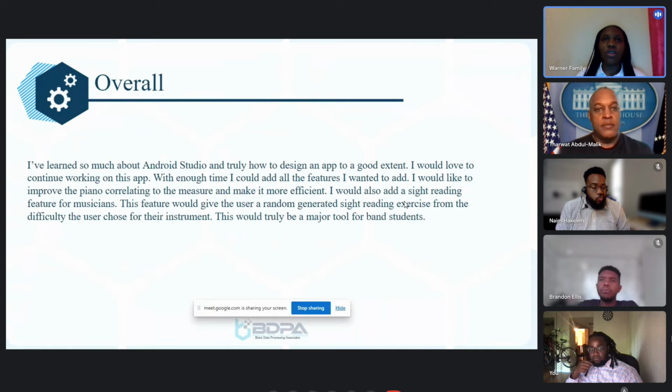Overall, I really enjoyed designing an app. I think it was really cool, and I would definitely love to do this in the future. With enough time, I can add other features to the app that I wanted to add. I originally named it SiteMuse because I wanted to add a sight reading feature to the app, so musicians could use the app to sight read according to their instrument, which would be really cool. Along with that, I could also add a drag and drop feature that would allow you to not only correlate the piano to the measure, but also drag and drop the notes themselves.